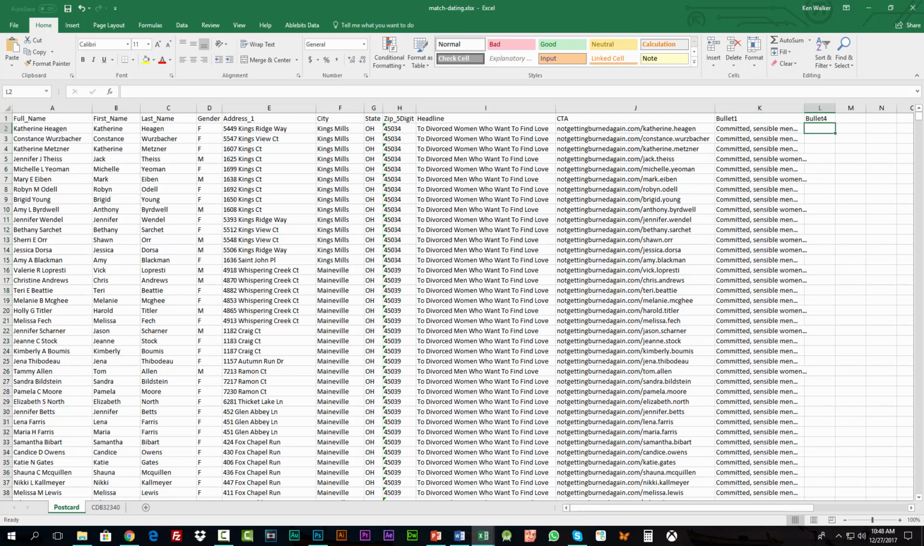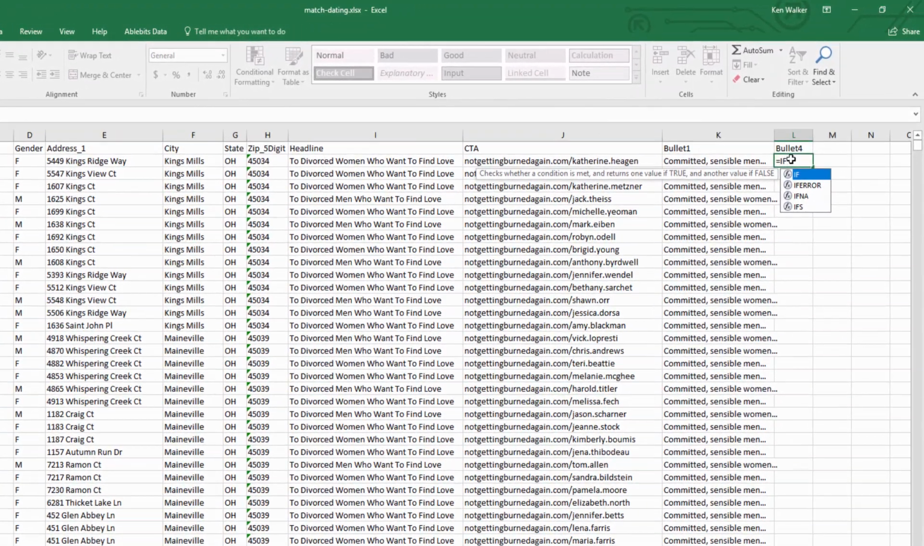Same thing for bullet 4. We've got our bullet 4 header. This one, though, is going to say either financially secure men or financially secure women. Okay, so equal sign, if, and guys, all Excel formulas start with that equal sign. If you get stuck, if you're having a problem with a formula not working, check to make sure that you have that equal sign there. That's a good place to start. It's a very common oversight.